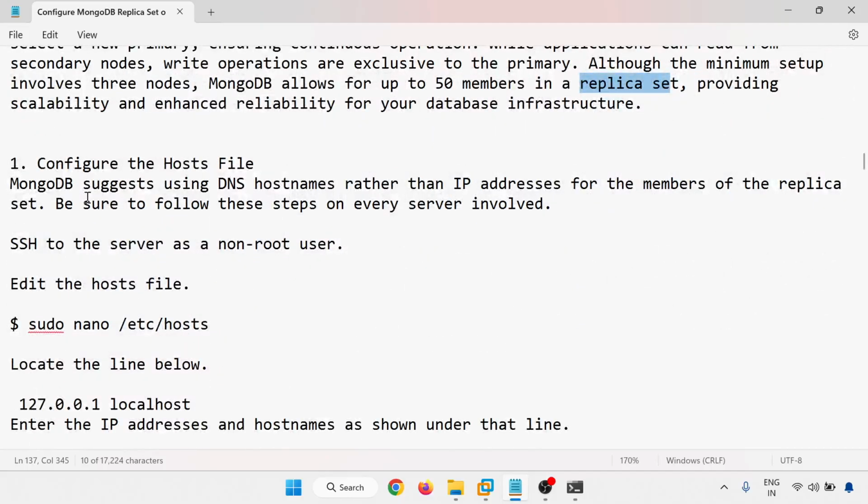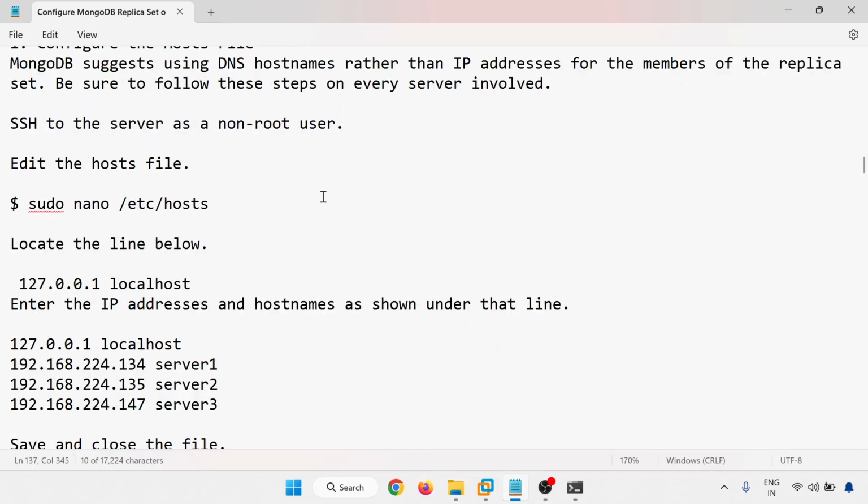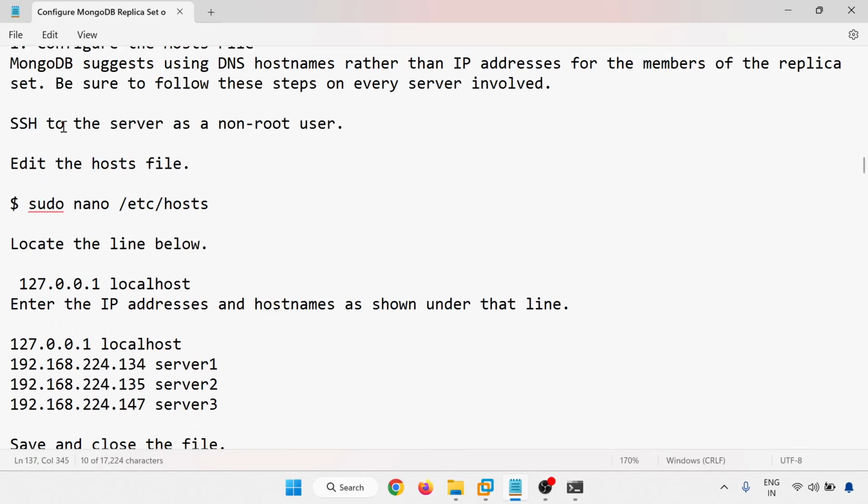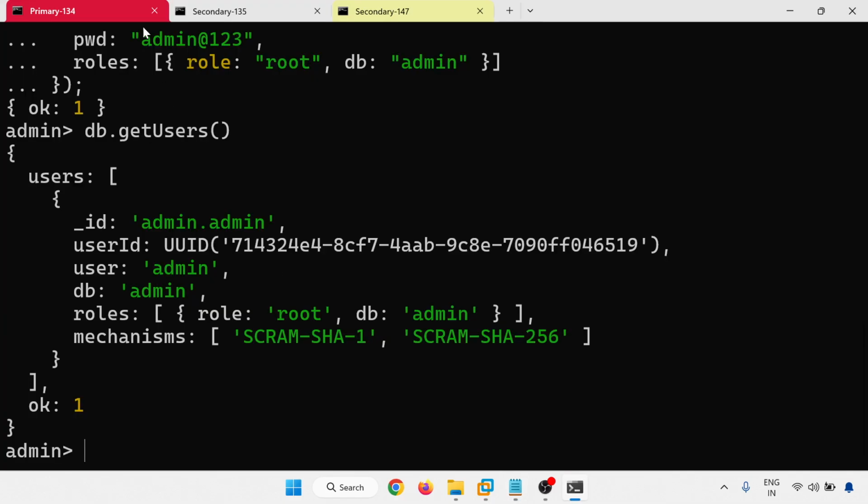Configure the hosts file. MongoDB suggests using DNS names rather than IP addresses, but in our case we will just use the IP address. I have written both there. At first I'm going to the hosts file of all three servers and adding the servers' details on those servers.